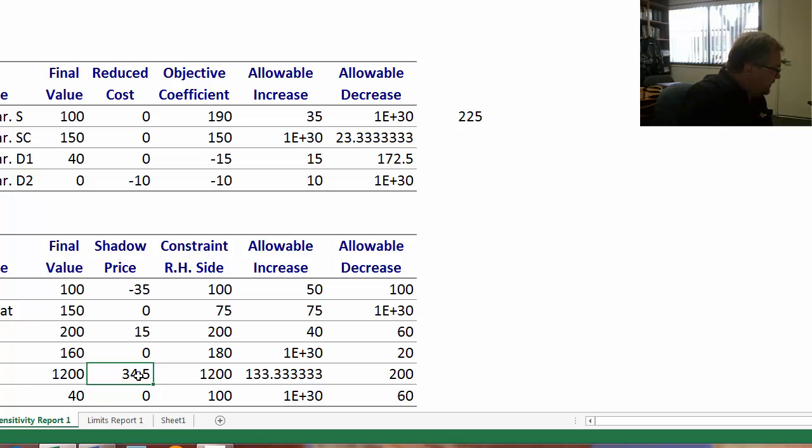And then finally, suppose the minimum production requirement for suits is lowered to 25. Would this change help or hurt profit? So I want to look at suits. So here I have a negative shadow price. So what this means is that if I produce one more suit, profit will fall $35. Or conversely, if I produce one fewer suit, profit would increase $35.